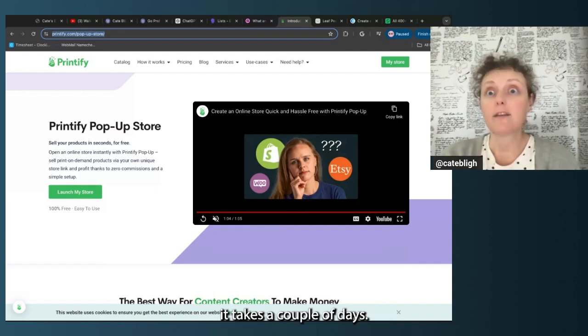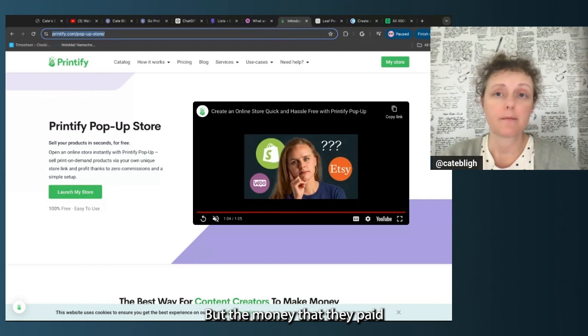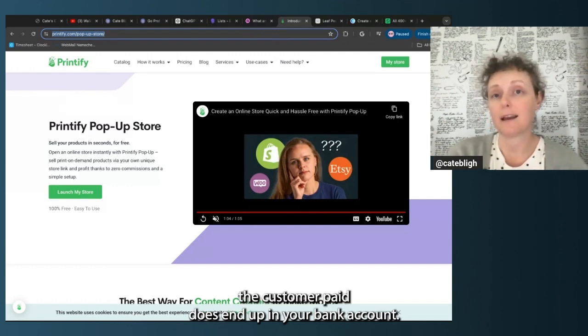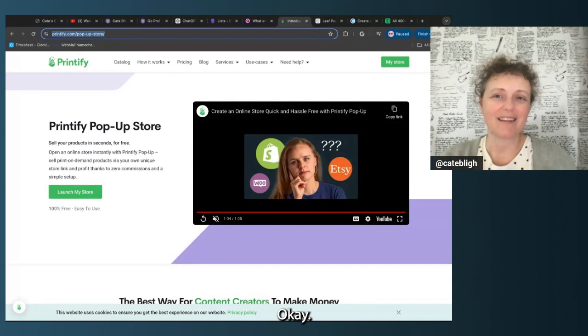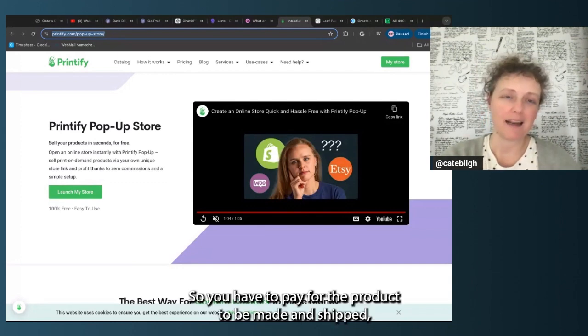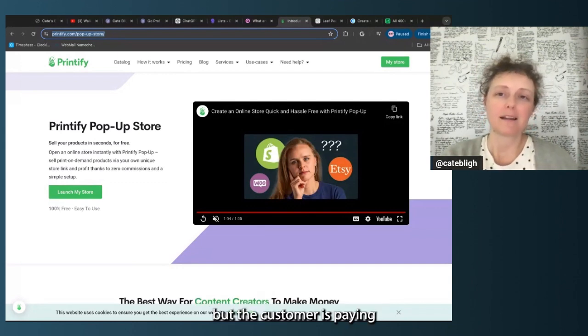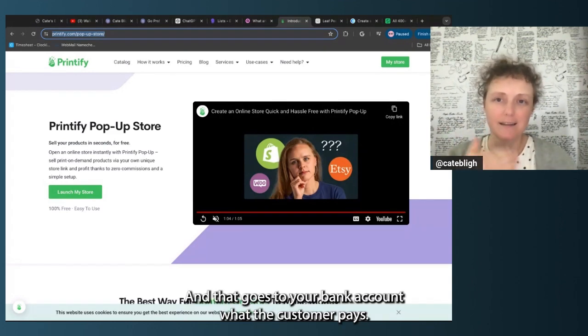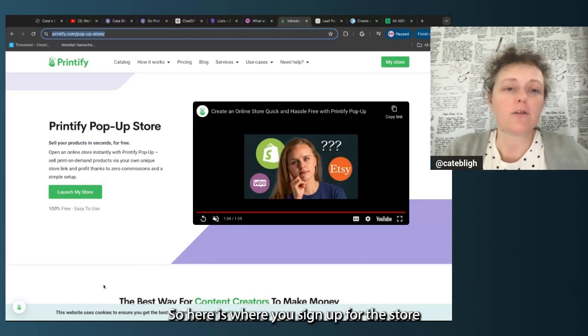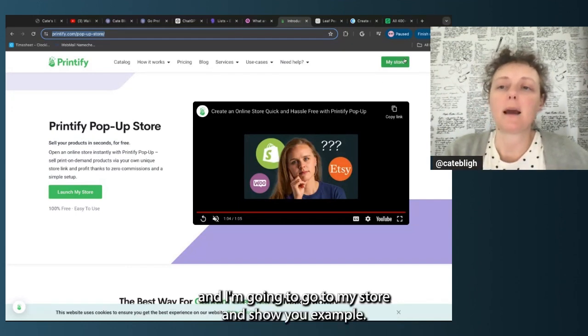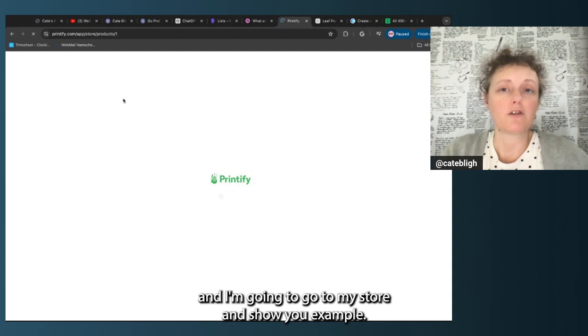It takes a couple of days, but the money that the customer paid does end up in your bank account. So that's where the profit's made. Okay, so you have to pay for the product to be made and shipped, but the customer is paying for that, and what the customer pays goes to your bank account. Hope that makes sense. So here is where you sign up for the store, and I'm going to go to my store and show you an example.